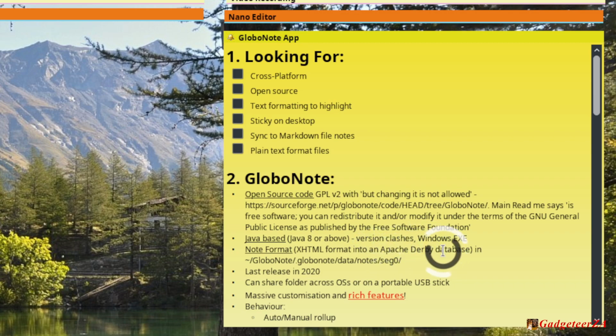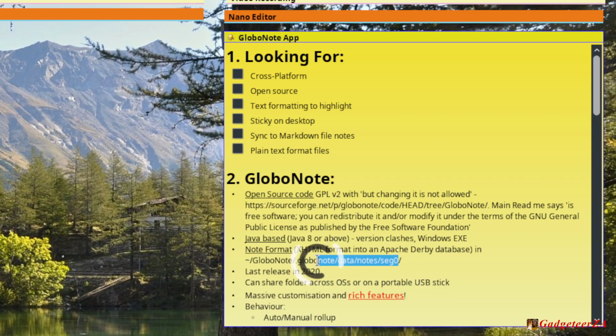So it's not storing it in plain text, but inside the database it is in XHTML format. And in the case of Linux, it is storing it under the, well, this is fairly arbitrary. I'm by default storing it in my home directory and then a subdirectory GloboNote, .globonote data notes. That is the subdirectory, but it stores it under the main directory. But again, you'll see in the app, you can save the notes folders anywhere you want to.